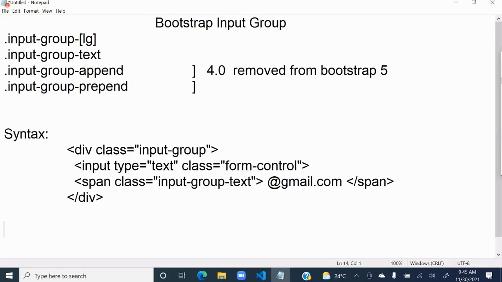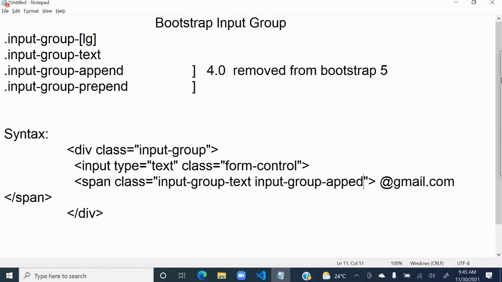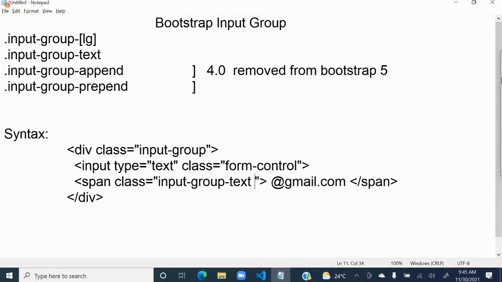Earlier, if you were adding on the right side, we had to use one more class called input-group-append. Now you don't need that. If you were adding on the right side, append, left side, prepend, we had to give an extra class. Now we don't need that. Just put it on the right side, it will append. Left side, it will prepend. So that is the new way.